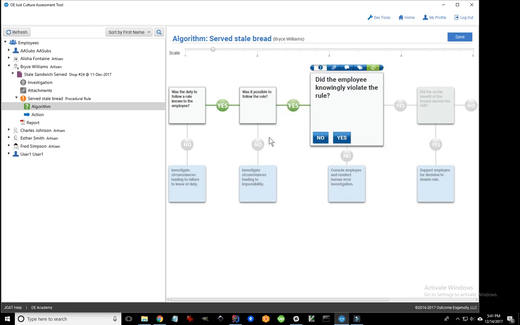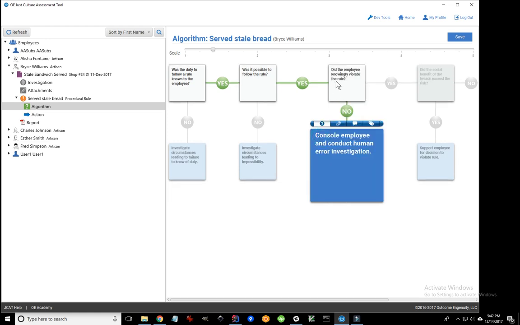Did he knowingly violate the rule? No, he was trying to do his job, but he made an honest mistake. So maybe I'll go ahead and make a note of that. Just made an honest mistake. And I will choose no as the answer to the question. He didn't knowingly violate it. And you can see how I get led to this conclusion, which you'll find quite reasonable.